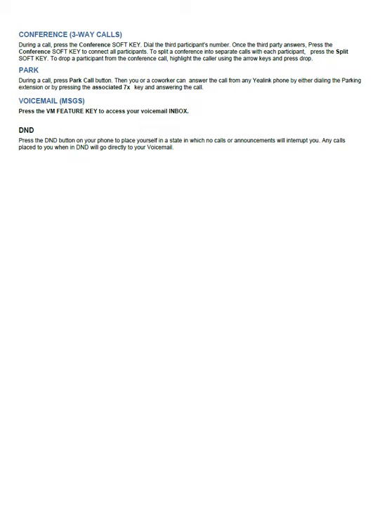You can then dial up the third participant's number, either internal or external. Once the third party answers, you may press the conference soft key a second time, and all 3 parties will be connected to the conference call.